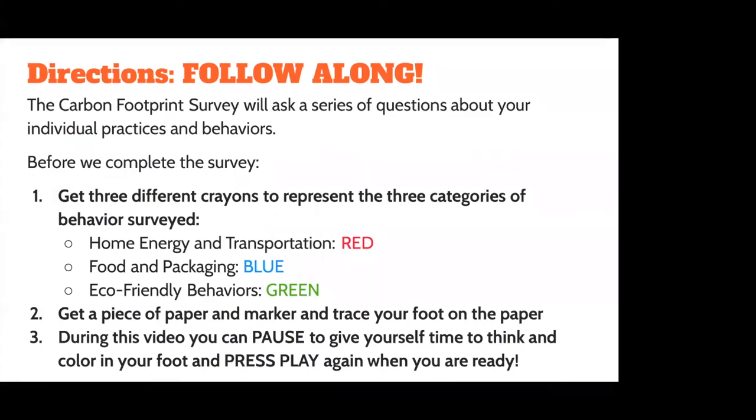Three different crayons to represent three different categories of the behaviors that we're surveying. We're going to be using red for the home energy and transportation category, blue for food and packaging, and green for eco-friendly behaviors. Three colors, your choice. You can use the same ones we use or use three different colors.